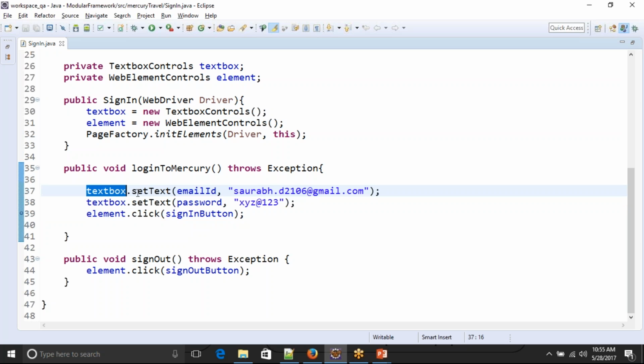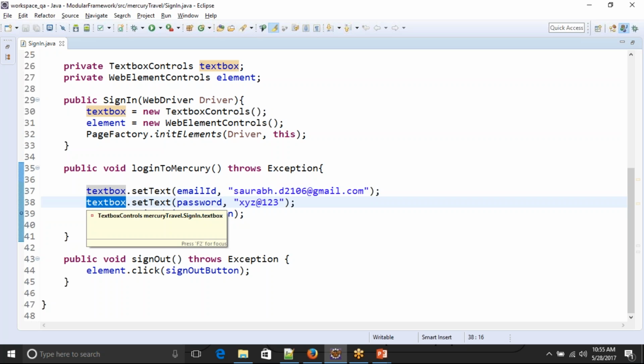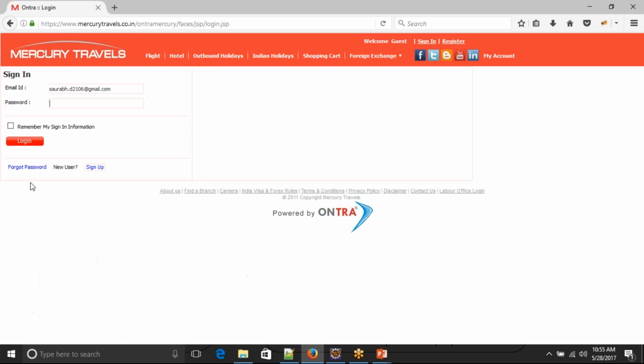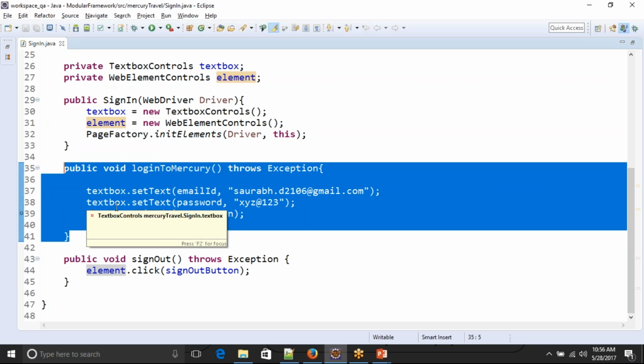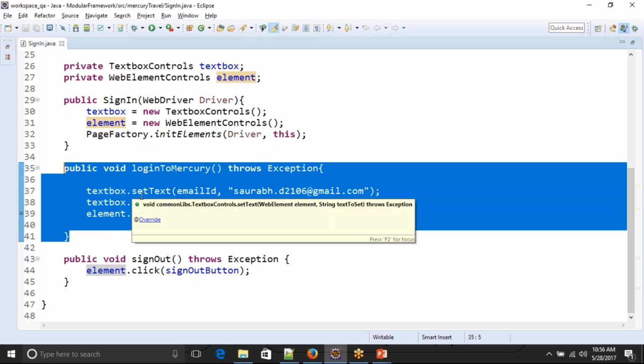You can see first of all I'm writing inside my email ID. So this is how I'm writing. I'm using one set text method from text box, then again a method from text box, because the password field is also like a text box. So set text, and we are passing the value of password in it. Then we are clicking on login button. So here is my login button, so I'm going and clicking on it. So this method is to log in to this particular application.